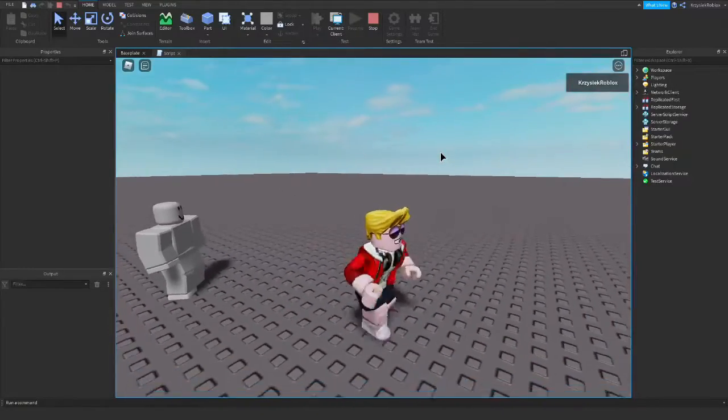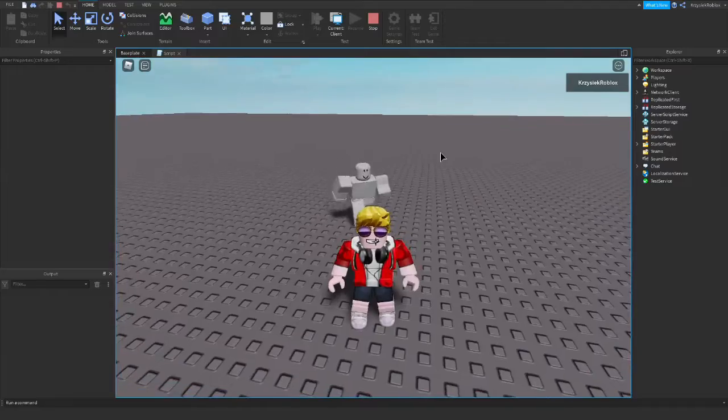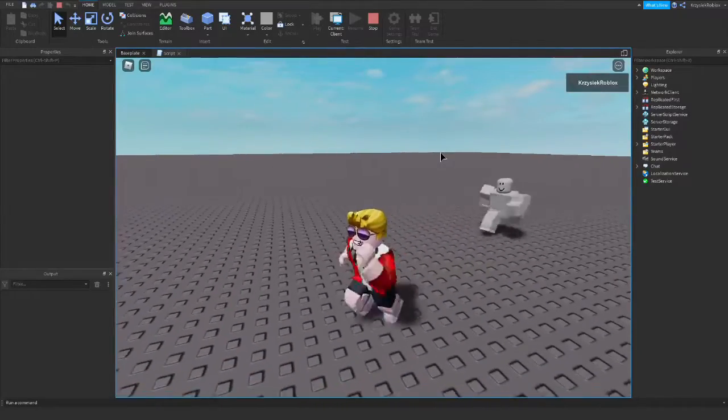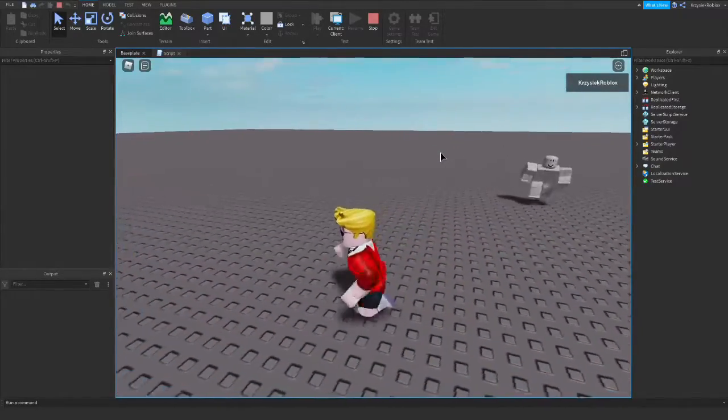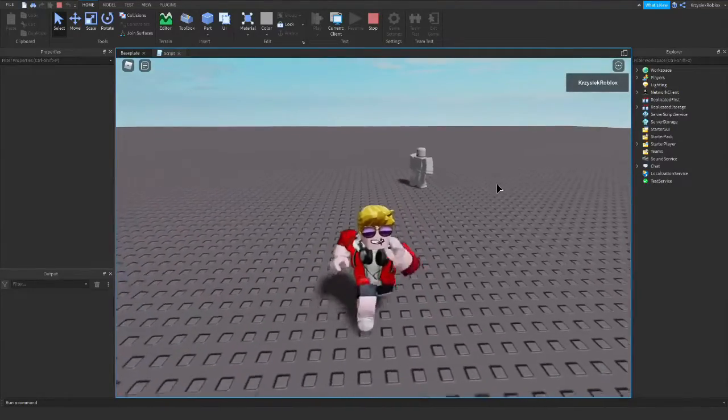Today I will be showing you how to make an NPC that will follow your character. I will do it the easy way today, and in a few days I will post another tutorial on how to do it the advanced way.